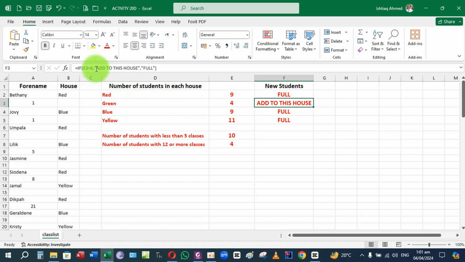Then as per the condition over here, if E3, that cell address, is less than 6, then it will show us the message "add to this house." After add to this house, we have performed it here. Now in this cell they have told us that we are going to write the IF condition formula.